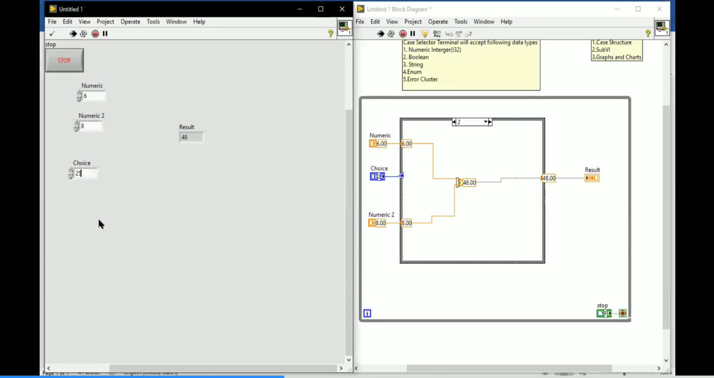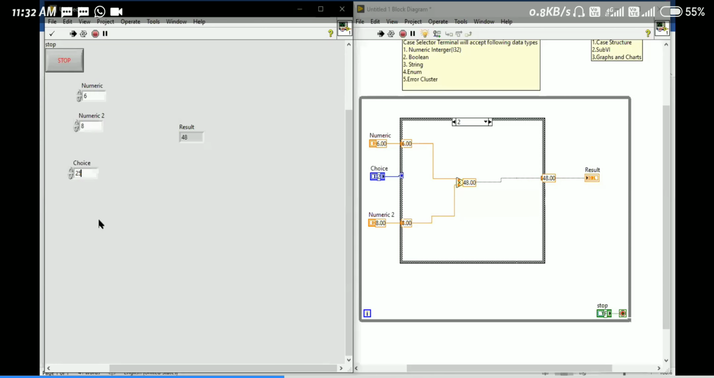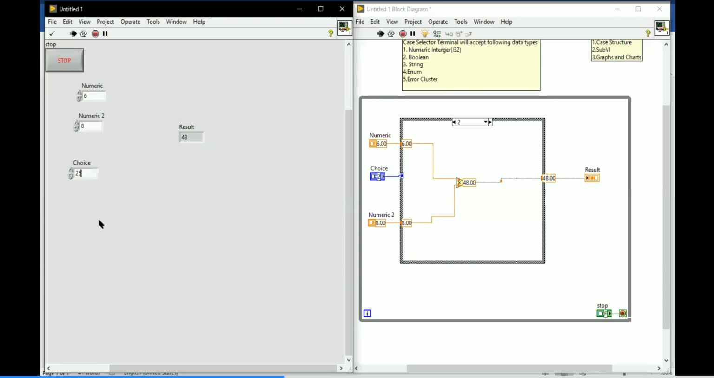Use default if unwired. See the meaning: if the tunnel is not wired, it will take the default value of the tunnel. What is the tunnel we are using in this placement? Numeric tunnel. What is the default value of the numeric data type?